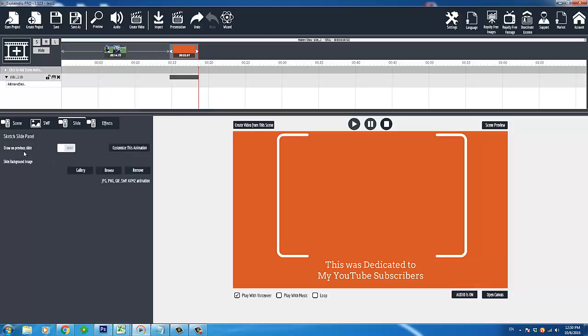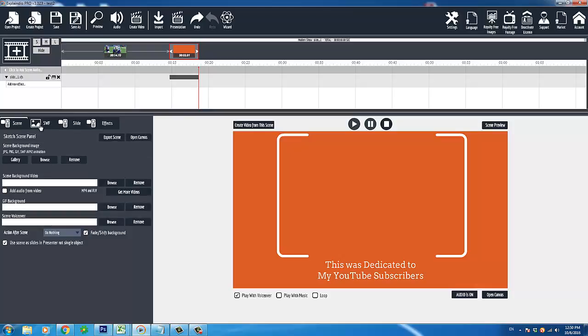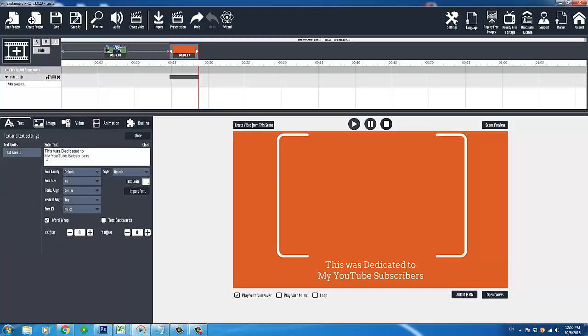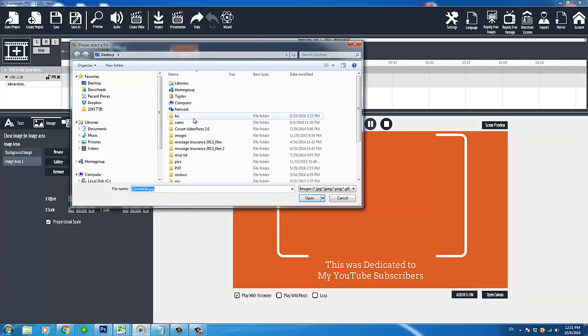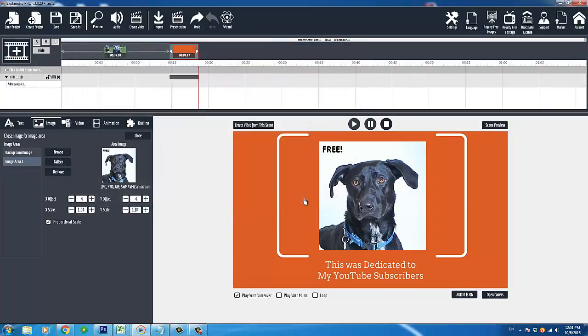All right. Okay. Still getting acquainted with things here, but come over to image. Image area 1 is this. I'm gonna browse and get our image back. Fits right in there.